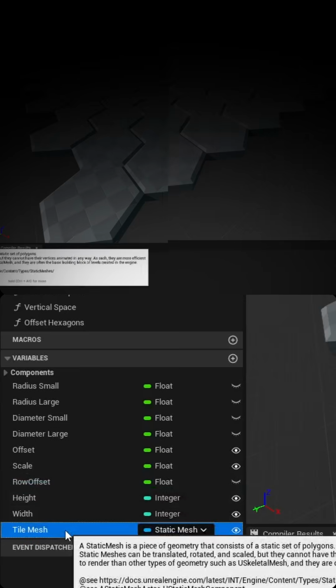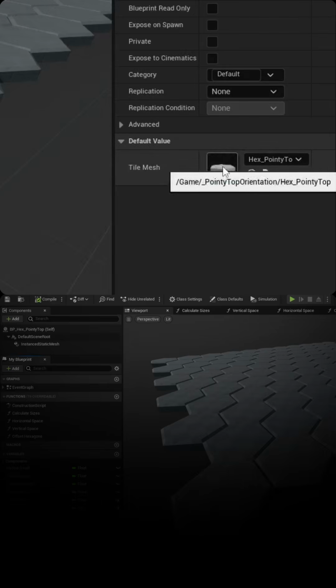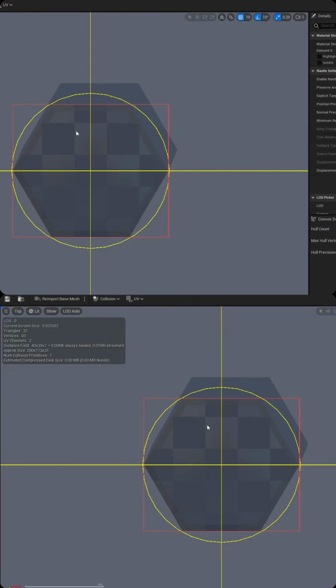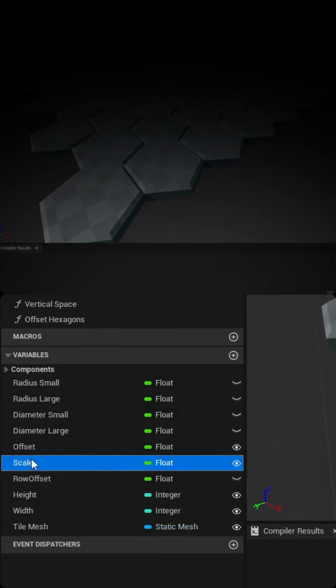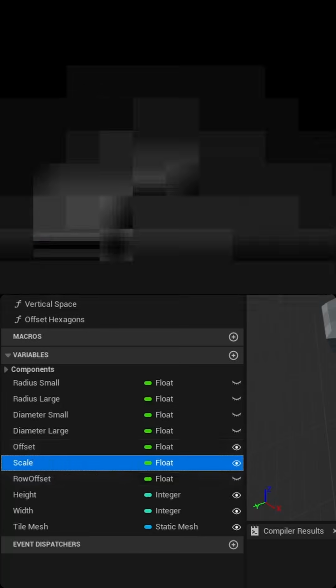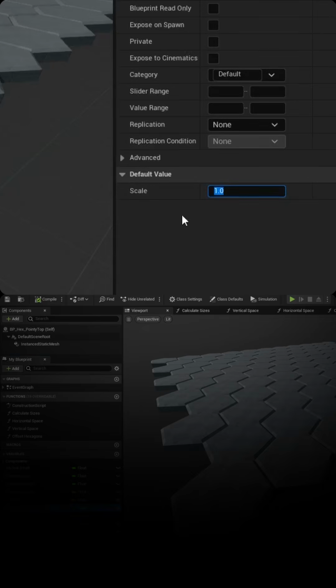Create a variable to store the static mesh of the hexagon you'll be using, and make sure the flat side of the hexagon is oriented along the y-axis. Optionally, create variables to store the offset and scale values if you want to adjust your grid spacing. Make sure to set your scale value greater than 0 so your grid will at least show up.